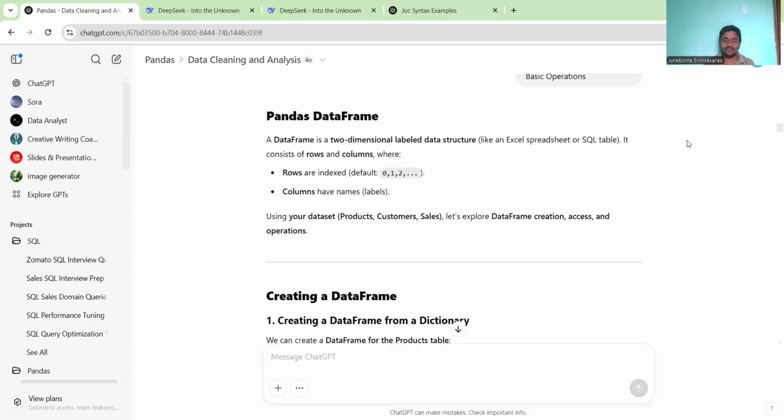Very good evening. In this video, I am explaining the Pandas data frame. Yesterday I explained the Pandas series. Likewise, today I am explaining the Pandas data frame.